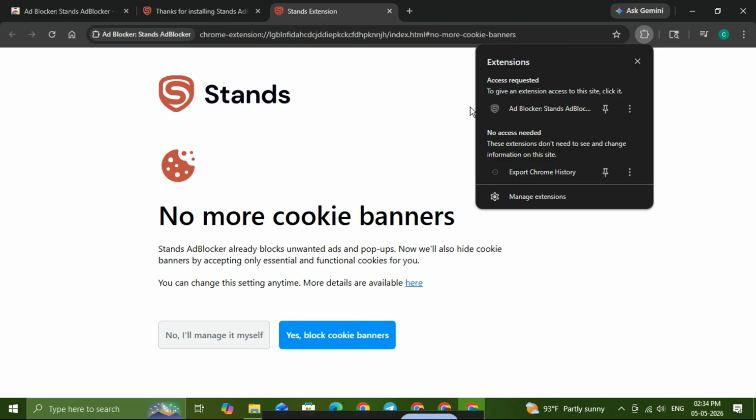That's really all there is to it. You've now learned how to ad block in Chrome by opening the browser, going to the Chrome Web Store, searching for a trusted ad blocker, and installing it correctly.